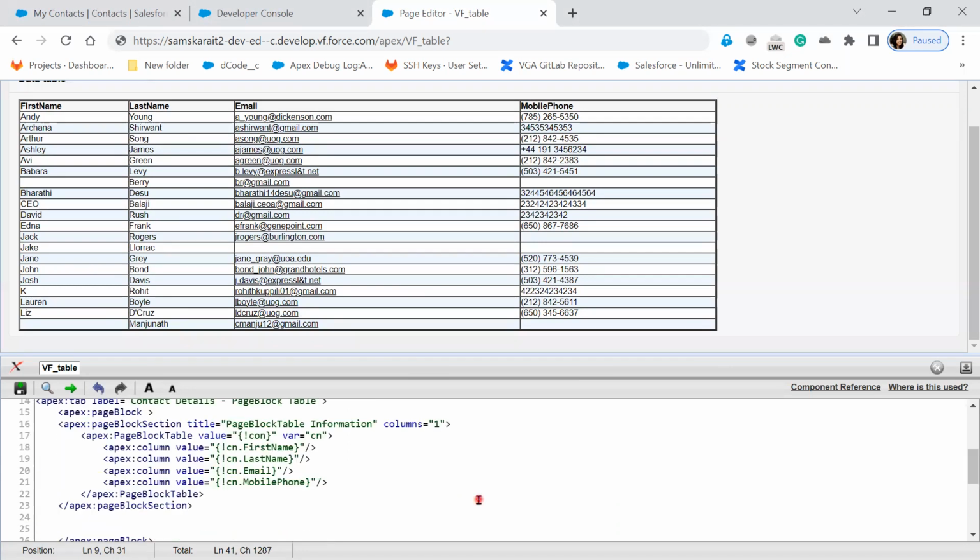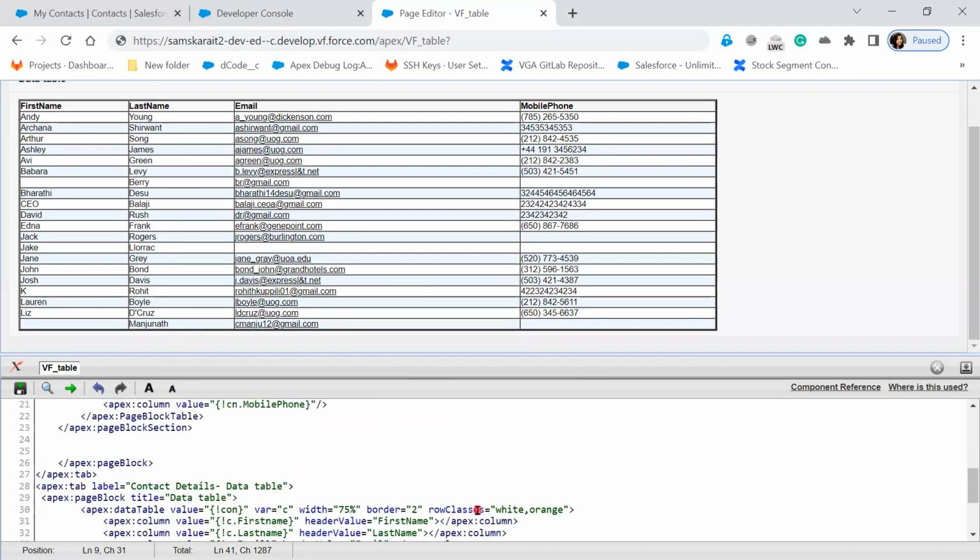So what this row class does is, based on the rows, whatever the rows are there, it calculates. If it is an even row, show the white color. If it is an odd row, like we have even rows, odd rows. If it is an even row, automatically it will apply the white. If it is an odd row, it will apply whatever the orange styling has, it will apply it.